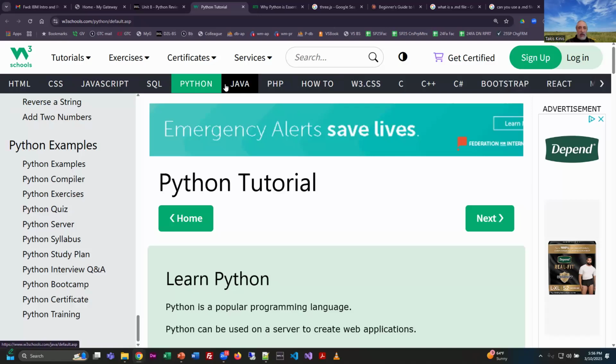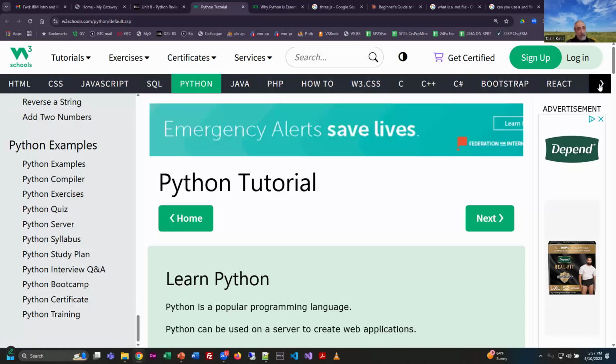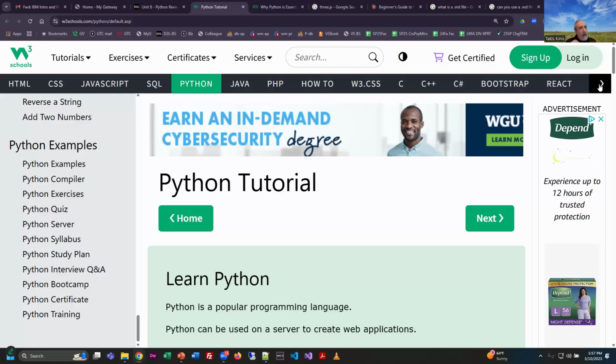But you will notice as you look across the top here, all the other languages and tools that they also teach here. And so I love this site, both for learning, if you've never learned a topic before, but it's also super useful if you just want to go, oh, how do you do that in this language?